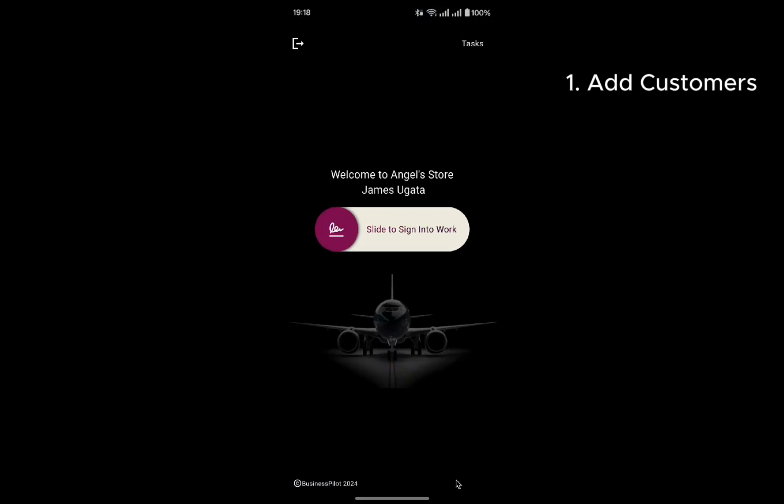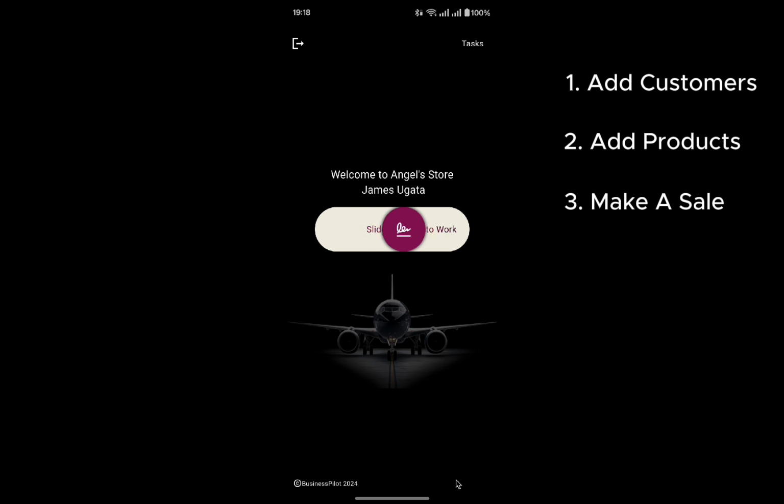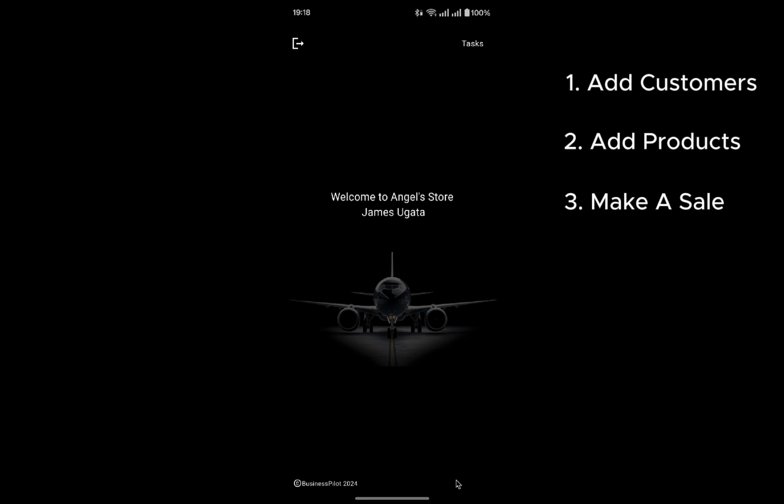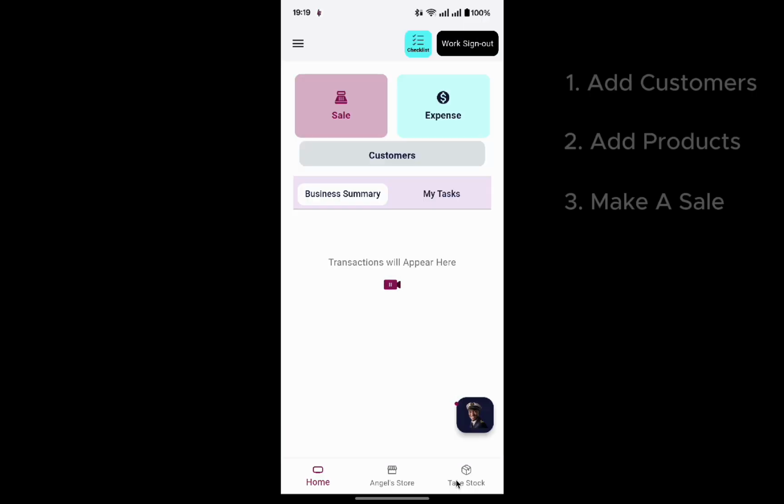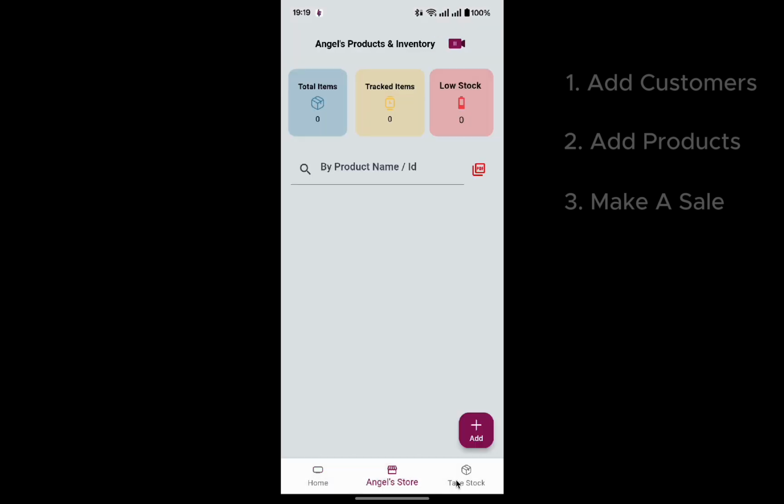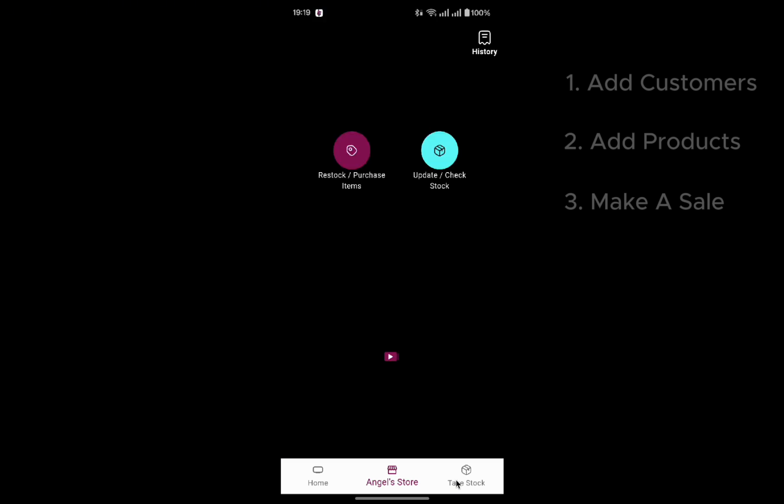Today we're going to look at how to add customers, how to add products, and how to make a sale. So you can sign in to your mobile application in this case, and the system is pretty intuitive. There is the home, there is the store, where you can basically take stock and see how stock is taken.